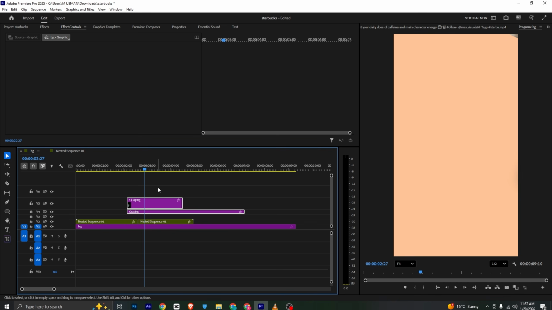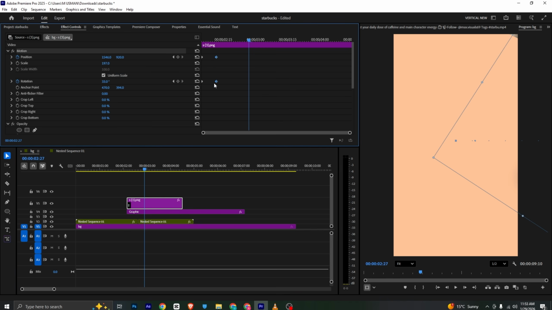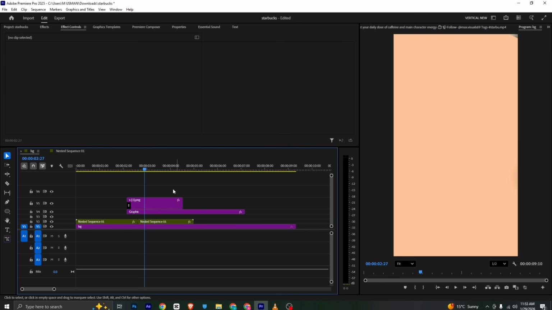Or I can just simply select the graphic layer. I will just simply extend it to this point. And for these two as well, I will extend them to this point. So it will give us some room like this for a smooth animation like this.